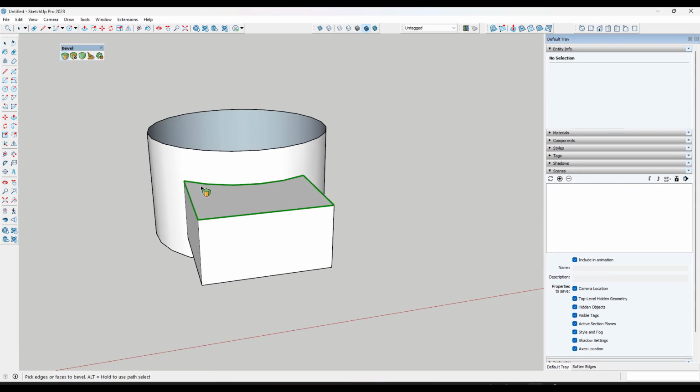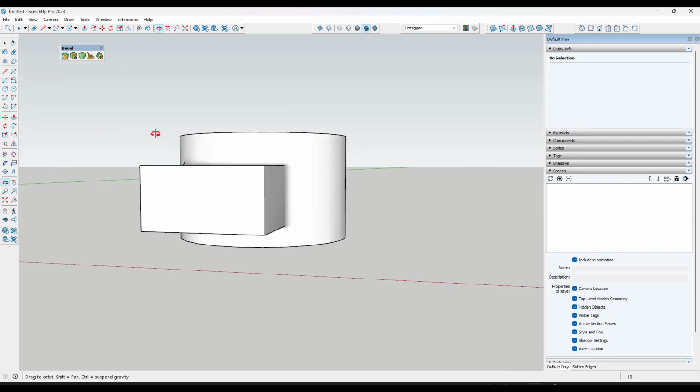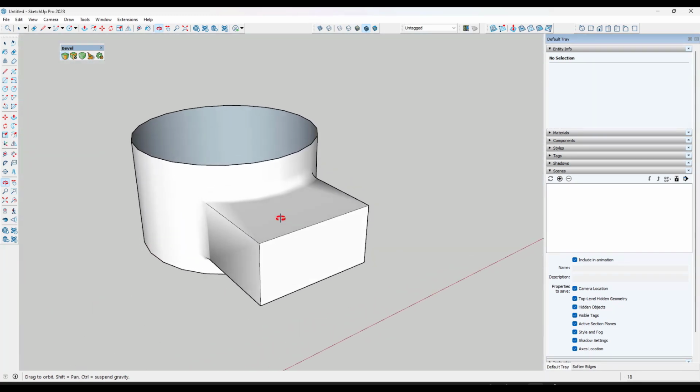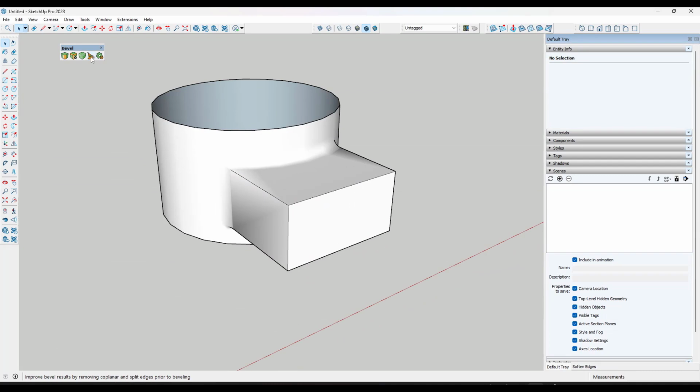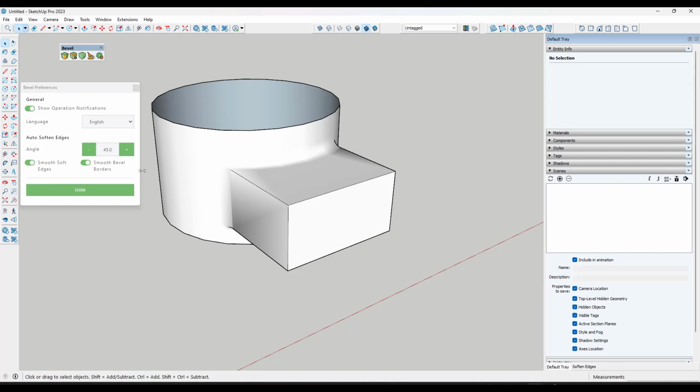Well, now if I come in here and select, let's go with this whole face in here. Notice how that geometry is now in a way that it's pretty easy to bevel. So if you run that cleanup tool beforehand, then you can get some better results in your model. And then this last option is just a preferences option, and you can set some things about the way the edges are auto softened if you want to do that, as well as the language that's in the tool.